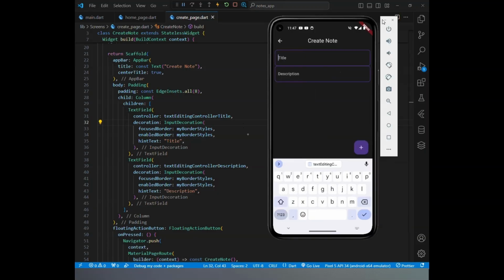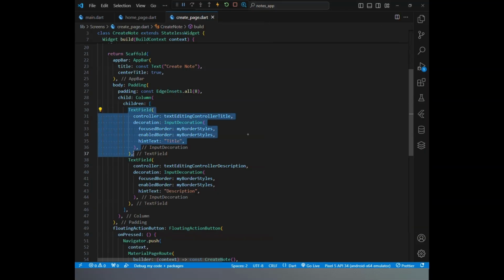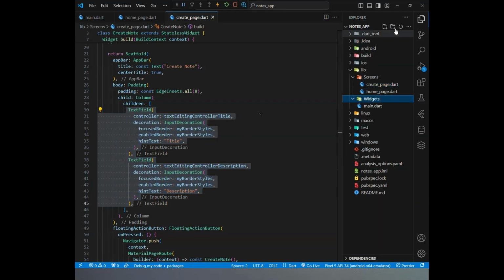To create a custom text field, you can start by defining a new widget that wraps the text field and applies the desired customizations. This approach promotes reusability and maintainability, as the custom text field can be used throughout the application wherever an input field is needed. One of the key benefits of creating a custom text field is the ability to encapsulate common logic and styling in a single place. For example, if you want all input fields to have a consistent error message display or focus behavior, you can implement this logic within the custom text field widget.